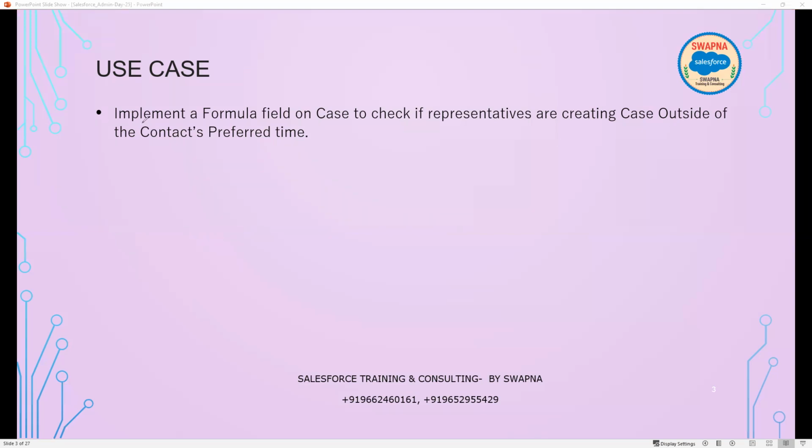First of all, they are saying contact preferred time. That means on the contact, I need to have a field which says preferred time. So let's create the field called preferred time. The data type for this is a time. Now, if any case is created outside of this time, then we need to check how many cases are created outside of this time.